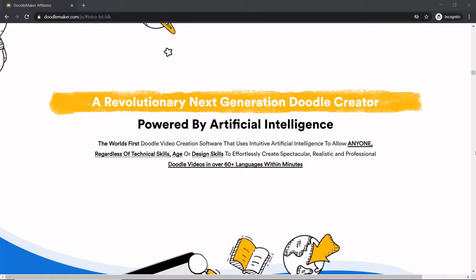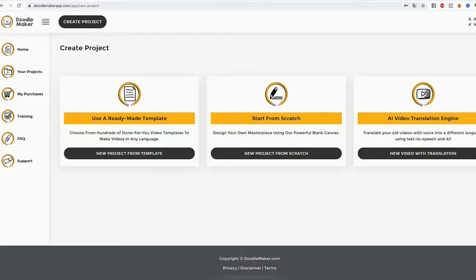So all you have to do is simply enter any text, whether a simple article or text script, basically any piece of content you desire. Then the software's artificial intelligence will work its magic within minutes and create a video for you. Okay, so let's move to the dashboard. As you can see, it's a pretty simple interface.